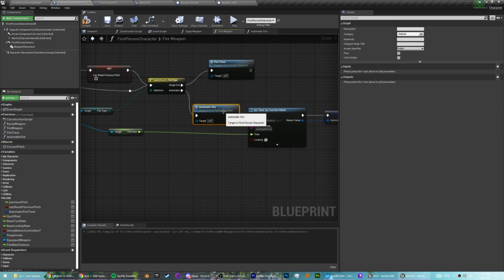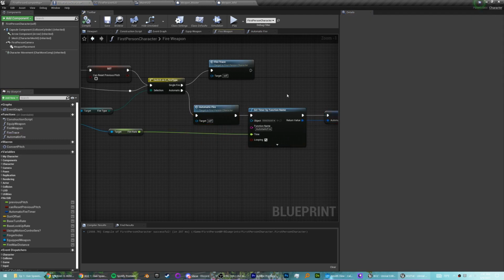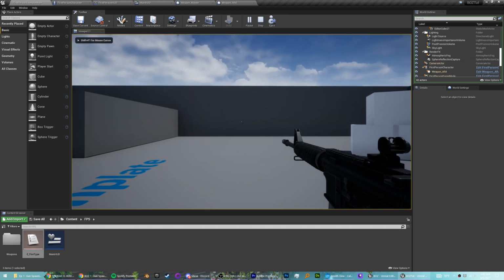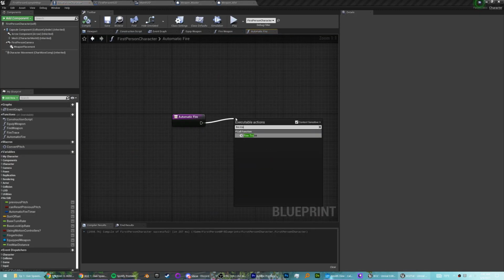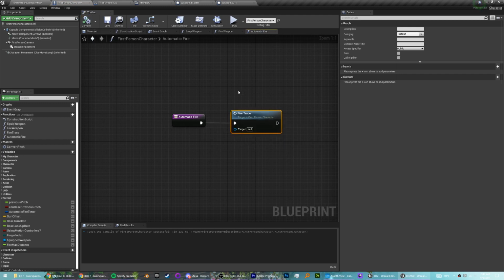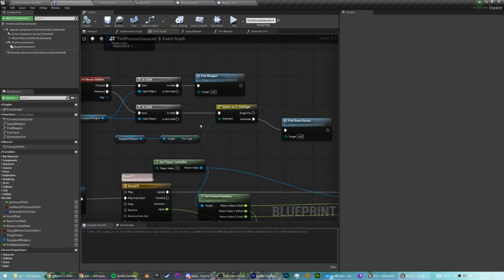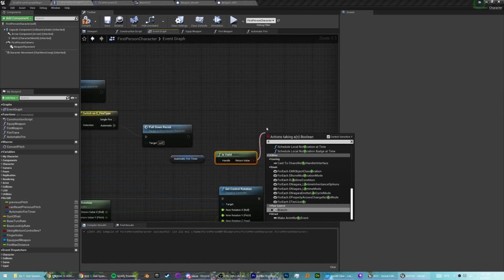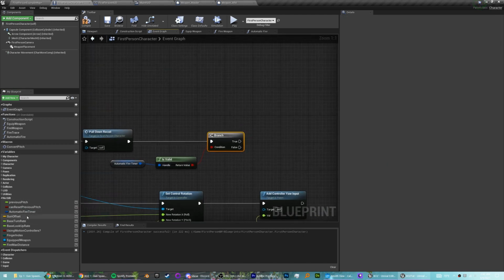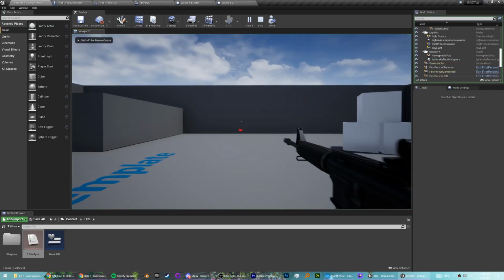We also want to call this automatic fire function before we call the timer, so it doesn't wait the fire rate amount of time before firing the first bullet. So back in the function, let's call fire trace, and that's the only thing we need to do for now. In the event graph, on left mouse button released, after we pull down the recoil, we want to check if the automatic fire timer is valid, and if it is, we want to clear and invalidate the timer so it stops shooting. So let's go ahead and test that, and it works.